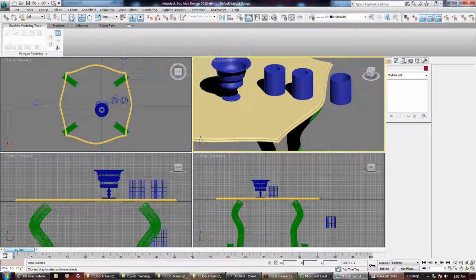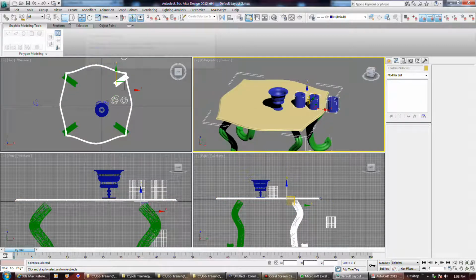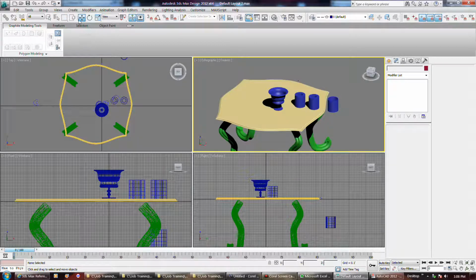But when selecting, if you just click this, it'll toggle between crossing and no crossing mode. See the difference? But that's a toggle, so if you hit it, it'll change. And of course, you can change the type of selection window here, like I covered in another video.